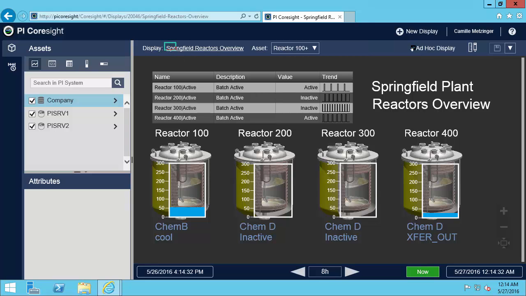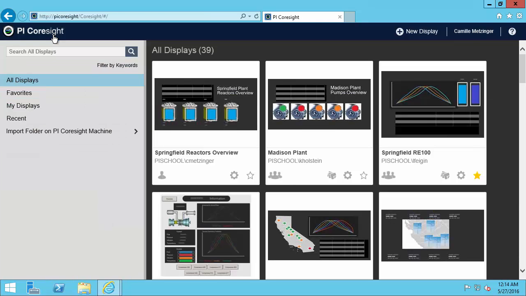This is the display that I just created and saved, Springfield Reactors Overview. And you can see this is my user account. Now what I want to do is share this display with my colleagues. So I'll navigate to the PI Coresight homepage and find that display. Okay, I can see the display right here.